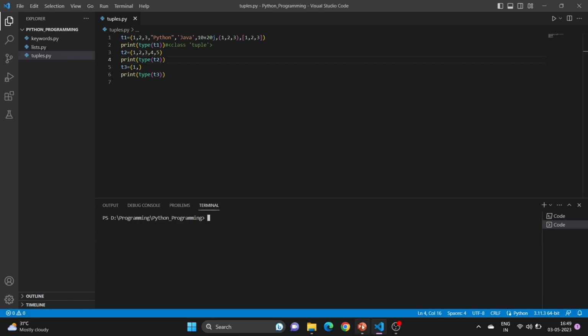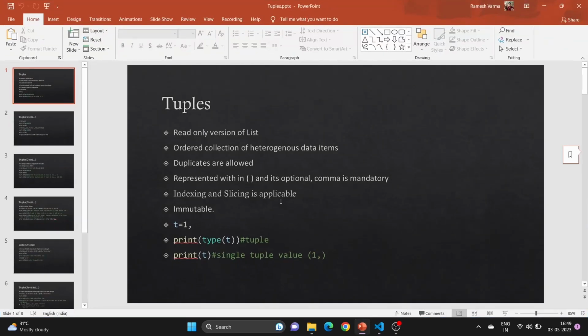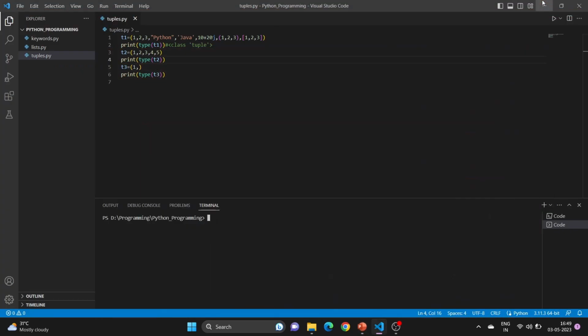So with that said, let me see other points as well. What are the other points? Indexing and slicing are applicable. What do you mean by indexing? Index starts from 0, right? If you come from a C background, you have already seen what indexing is. The same concept goes here as well, and this concept is already covered in the list topic. The same concept is applicable in tuples as well.